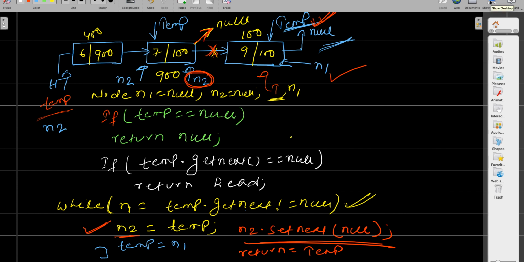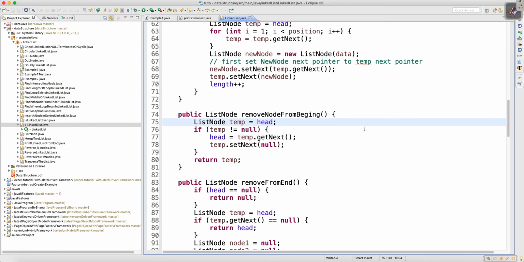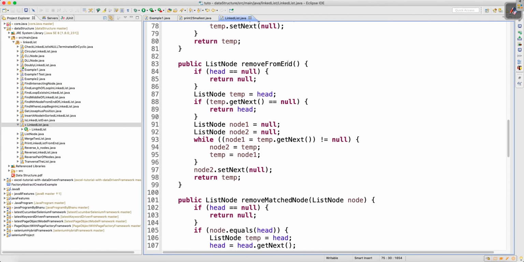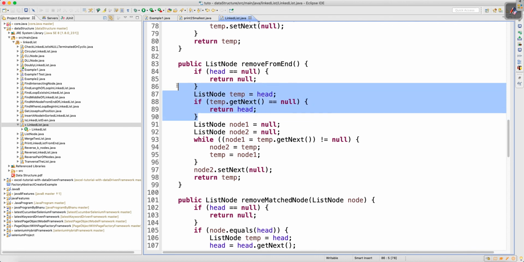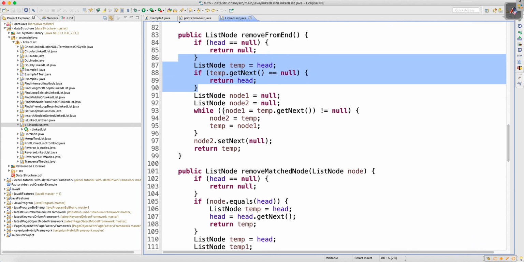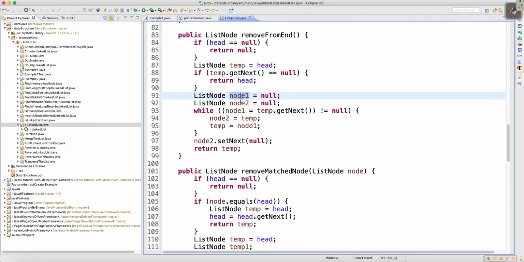Same thing I have given in the program also, guys. So first you type your program. If you find an issue, then only refer to my solution. So remove from the end, same thing I'm doing. If you look at here, same thing I tried here. Here instead of n1 n2 I have used node1 node2.